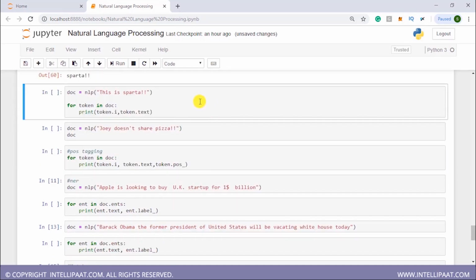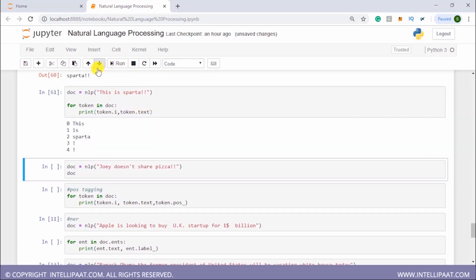Now let me go ahead and print the token index and the token text together. So this is a document, this is Sparta. In this print command, I am first printing the token index, which I get with the help of token.i. After that, I am also printing the token's text, which I get with the help of token.text, right? So I have the token index and the corresponding token text for each of these index values.